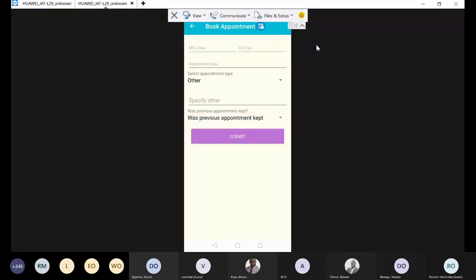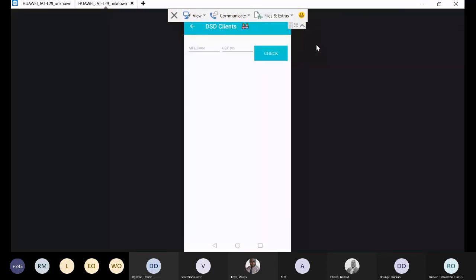Okay. So the next one, I'm on the 4th one. The 4th one is where we manage the DSD clients. So DSD clients are clients who are stable and can be given the long-term appointment, the month 3 appointment and the month 6 appointment. So the month 3 appointment is the refill, and the month 6 appointment is the clinical review.